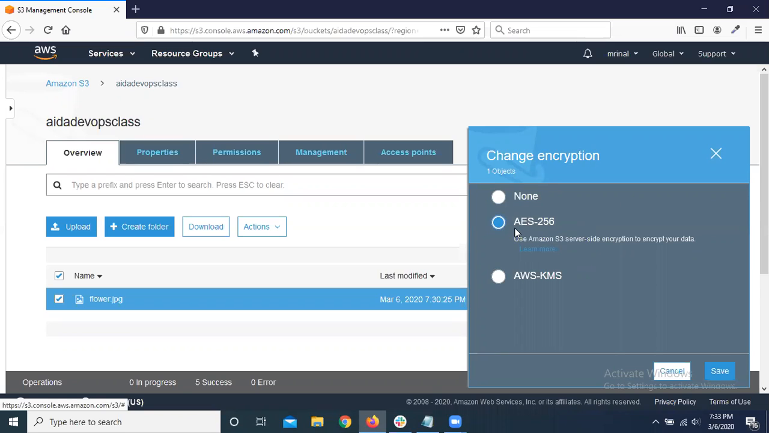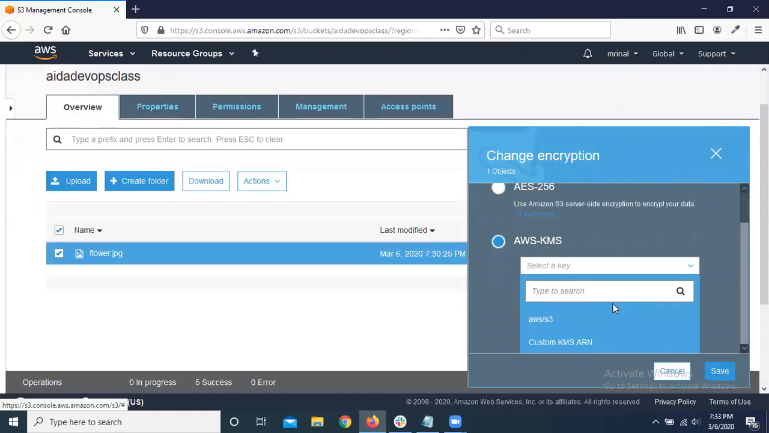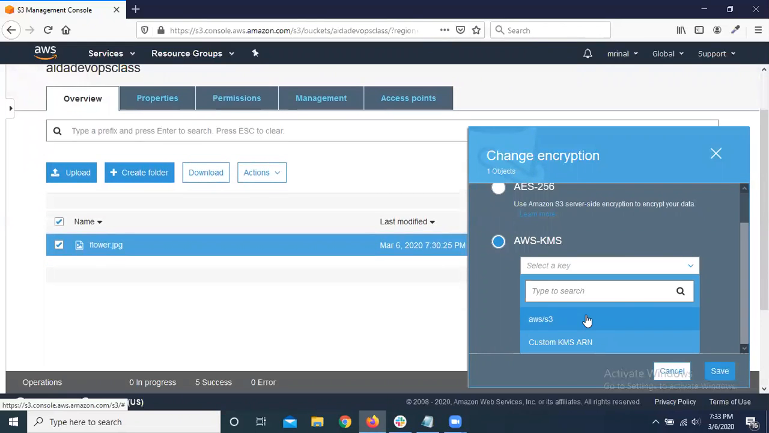This is AES 256, which is an algorithm. And here is the KMS, key management service. So KMS managed encryption also, we can use any of them. If we use AWS KMS, then let's see which options we have. We have AWS S3 and custom KMS ARN. These two options, we can select any of them.